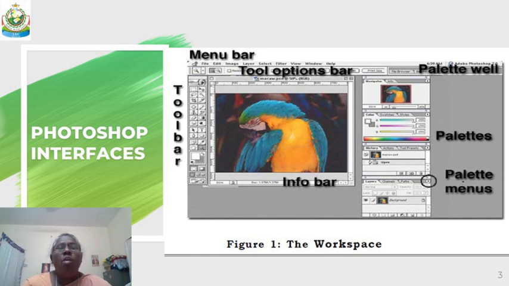This is the common Photoshop interface. A workspace looks like this when you open a Photoshop file. Let me explain what is in this workspace. First, you can see here, this is the menu bar. This menu bar will help you to find so many menus, file, edit, and also layer, everything. You can select from it.